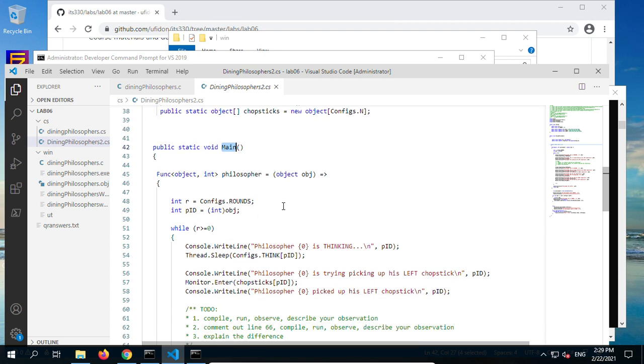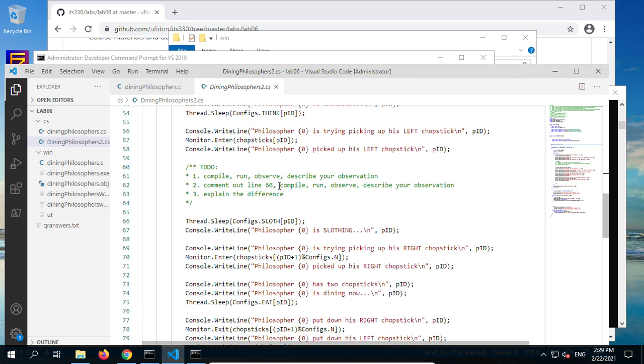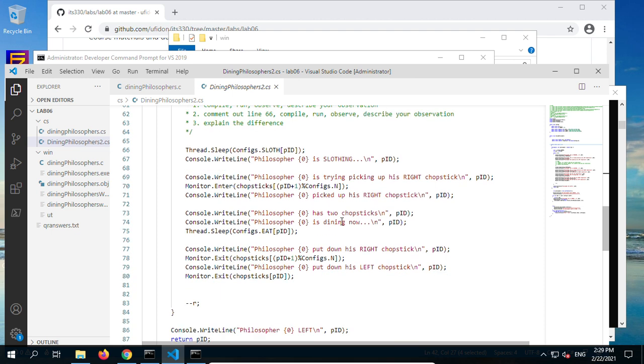In this one, we create a file thread. Here's the to-do. Again, you're asked to comment out this slot line. The first case, you don't comment it. The next case, you comment it out. Observe and explain the difference. Compare, run, observe, describe your observation, and explain the difference.